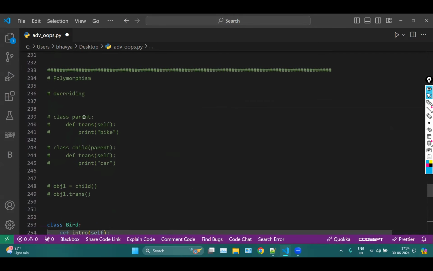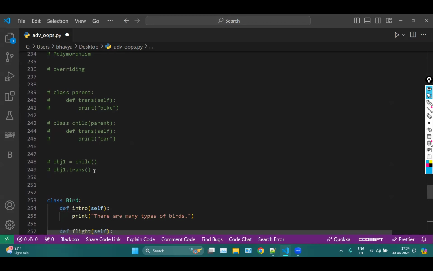In overriding, we are just changing the function, or changing the feature of the parent in the child class. So for example, we have this example, the parent class and the child class. The parent is using a bike for transportation, but later on the child is using a car for transportation. So the child overrides the trans function of the parent class. So this is an example of overriding.